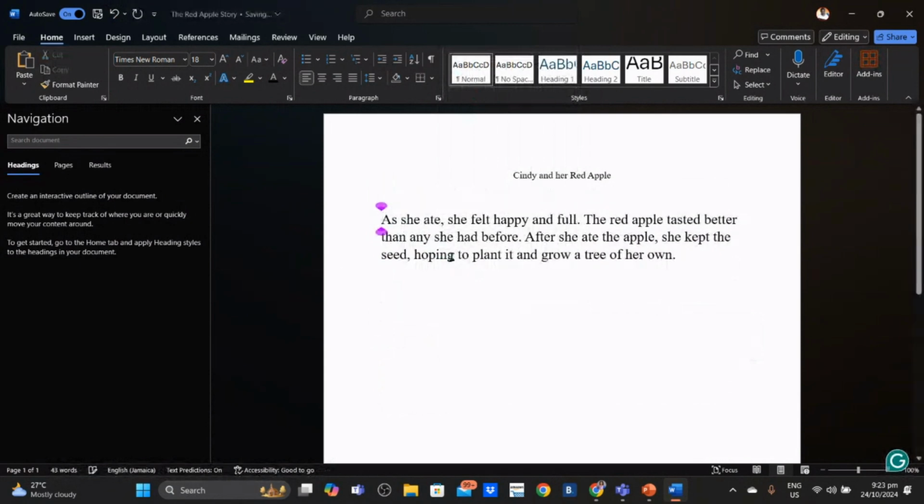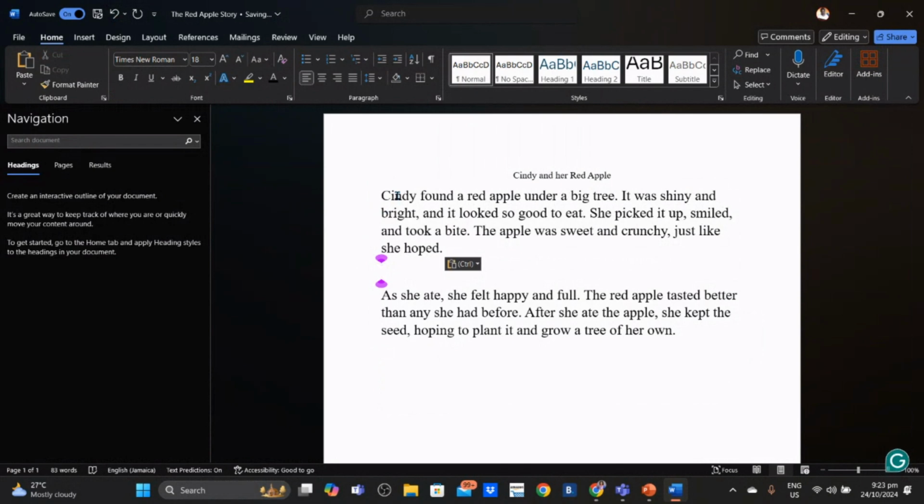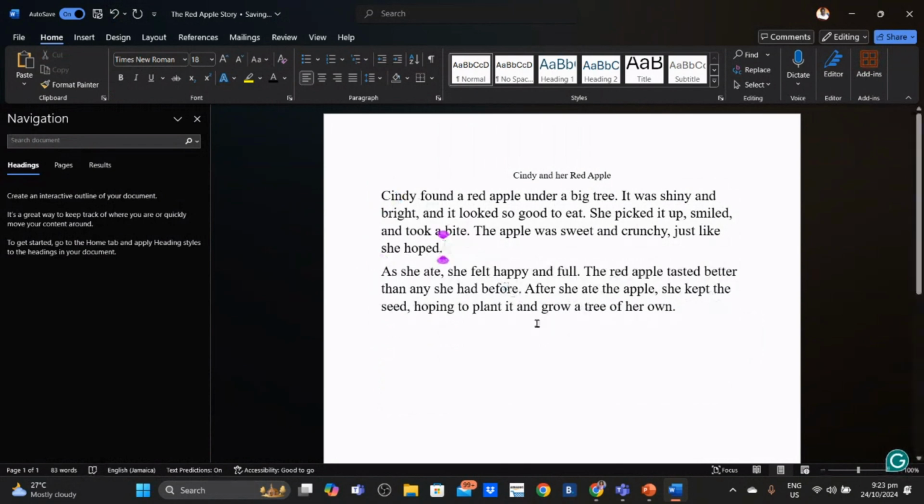All right. So I'll go to the top and I'm going to use the shortcut for pasting, and it is Control V. And right then and there, my paragraph is where I want it to be. So now it reads, Cindy found a red apple under a big tree. It was shiny and bright and it looked so good to eat. She picked it up, smiled, and took a bite. The apple was sweet and crunchy, just like she hoped.